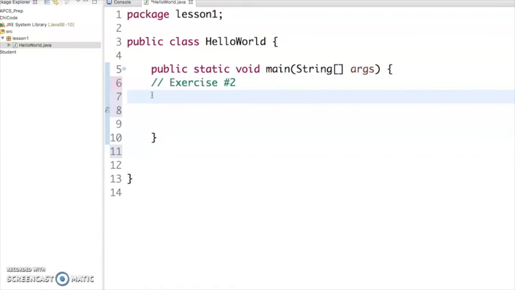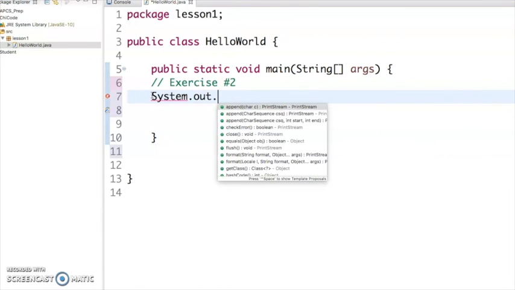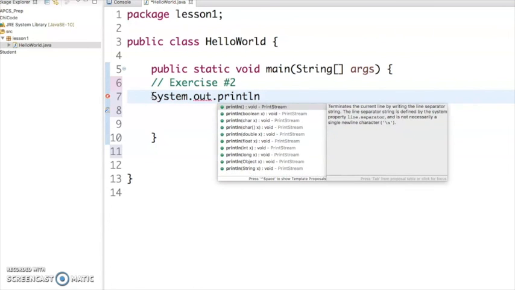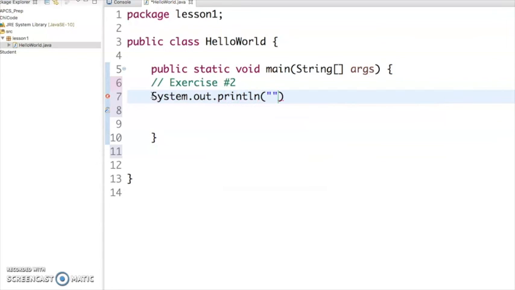Alright guys, as you can see, I have added a comment line so it's easier for me to understand which exercises I am doing. This is completely optional if you do not want to do it. To start off our print statement, we're going to create a system.out. Our method, which is print line. Inside, we're going to add the message that we want. In this case, we're going to write hello world.